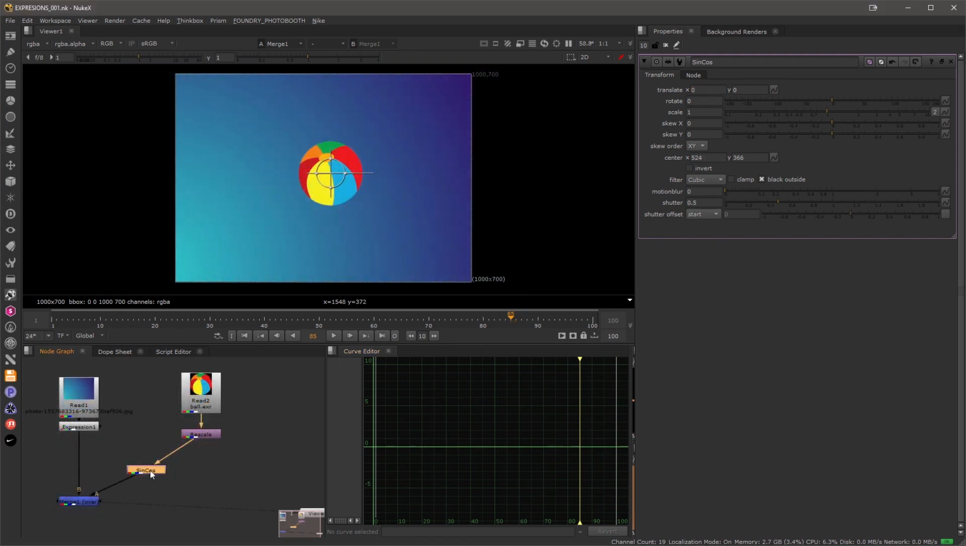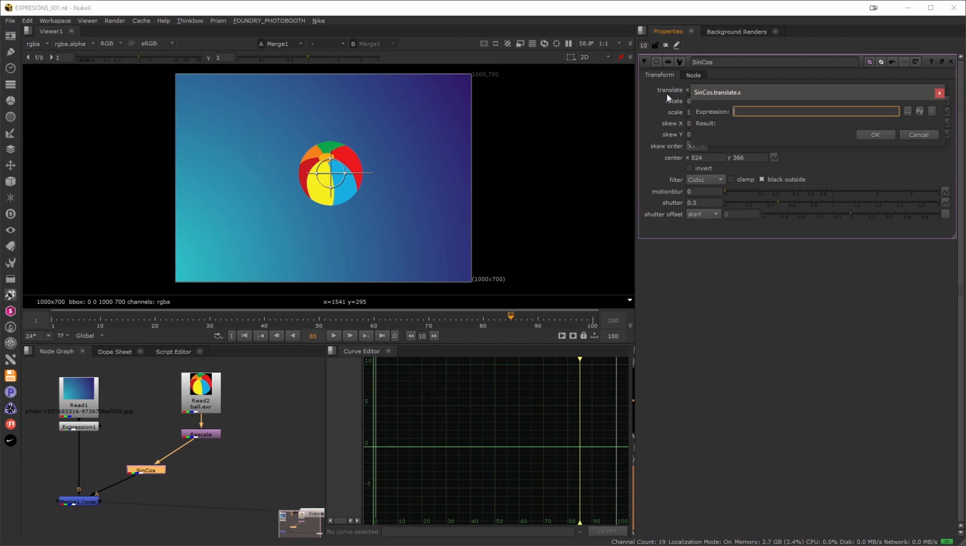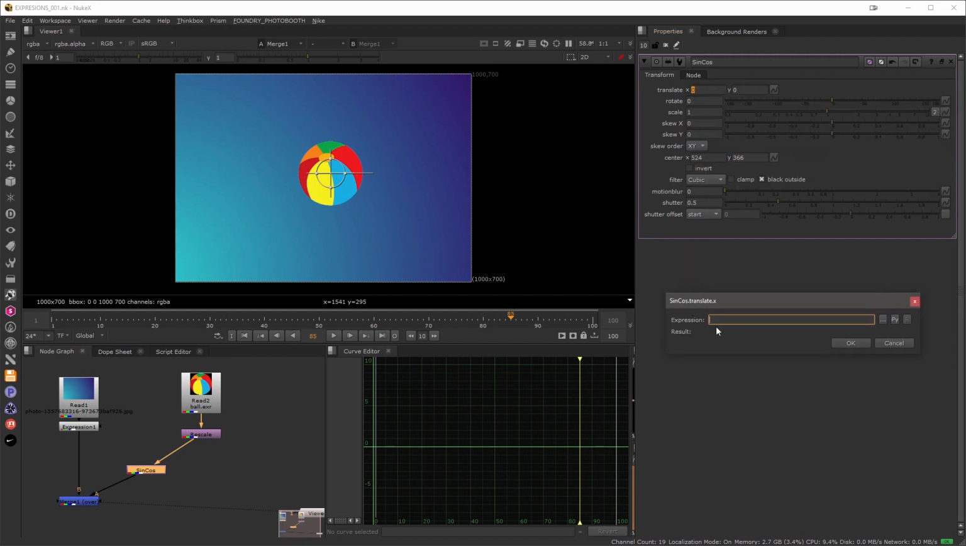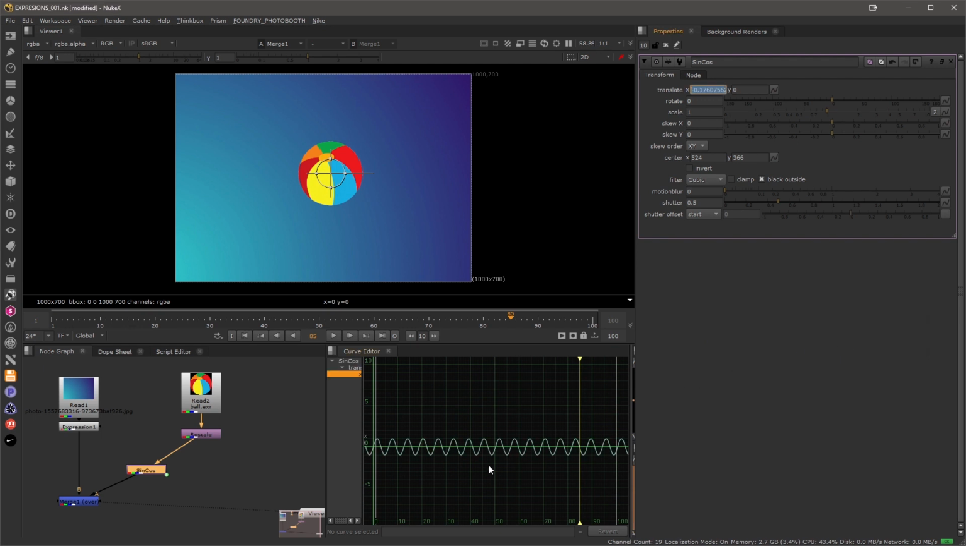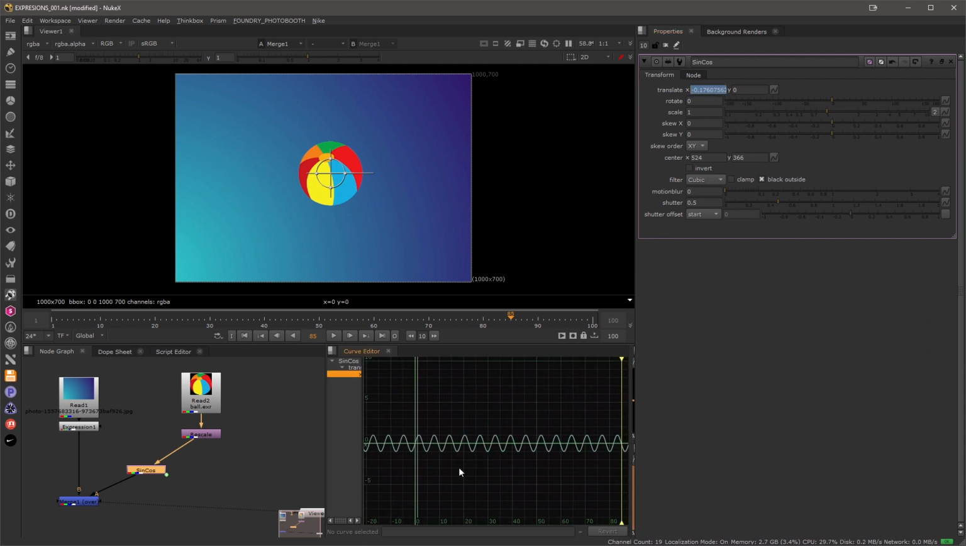The first Nuke wave expression I would like to show you is the sinus. To be able to use it, I just need to hit the equal sign in the channel that I would like to modify by expression and then start typing. In this case, I will use the sinus function, and then I will feed it with the frame variable that will give me a value from -1 to 1. If I hit OK, here is my curve. And if I hit play, the ball is moving, but it's moving very slightly.